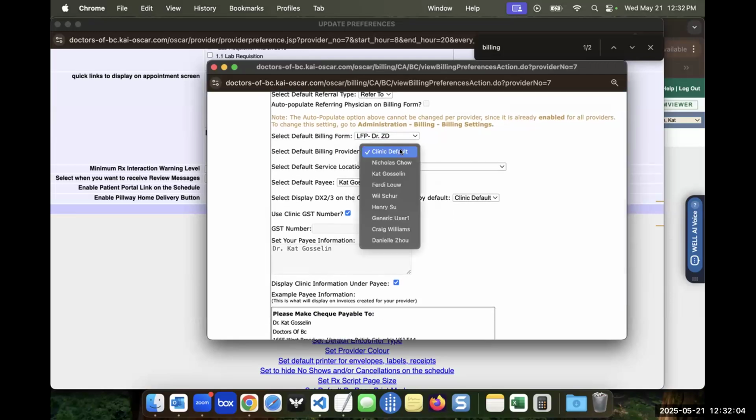You also can make a default provider as your billing provider. This could be interesting if you have an MOA physician relationship. If you are billing for yourself, you can make yourself the default. But let's say you're an MOA user supporting one physician, maybe you can also make the billing provider a specific physician.